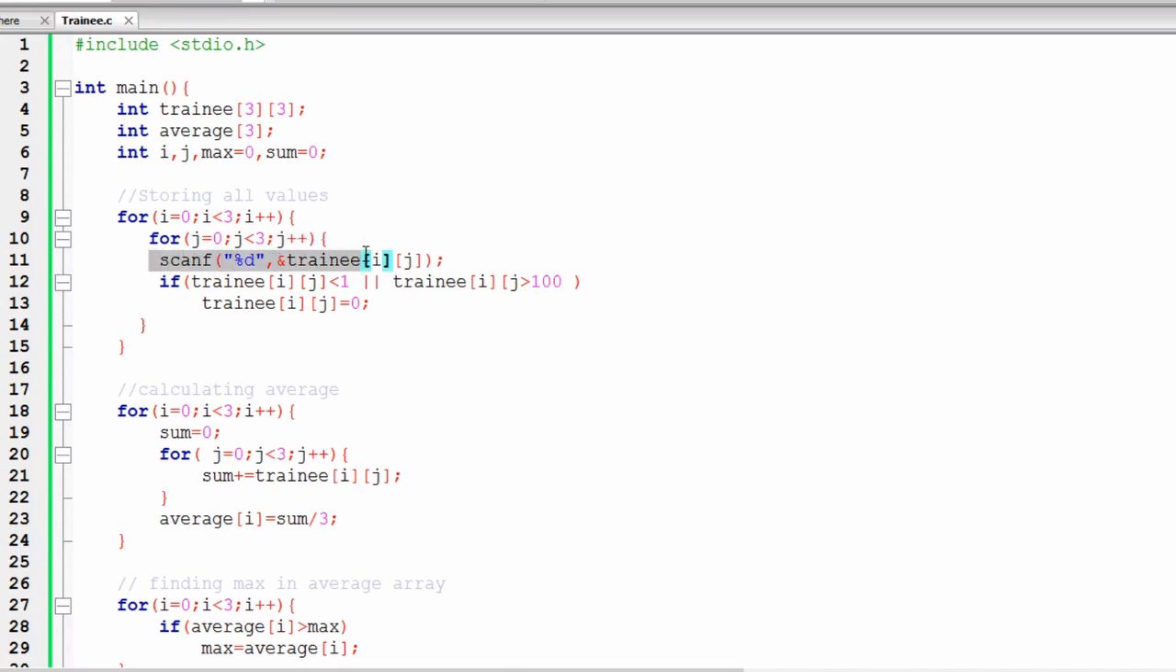And then using scanf, I am taking the input which is given by the user and storing it in the array trainee at the i and j index. Now after accepting the value from the user, I have a condition: if trainee[i][j] less than 1 or trainee[i][j] greater than 100, which means if the value given by the user is less than 1 or greater than 100, then we are going to store 0 at that particular place.